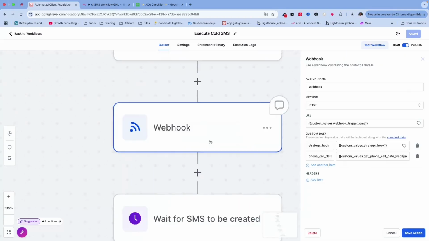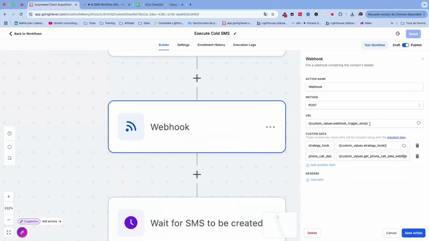Next up, we incorporate a webhook, which you'll find in the custom value section within Go High Level. It's crucial to replace this webhook with the correct one for your campaign. You'll also want to ensure that you're using the appropriate strategy hook. These two adjustments are key to encouraging lead responses.